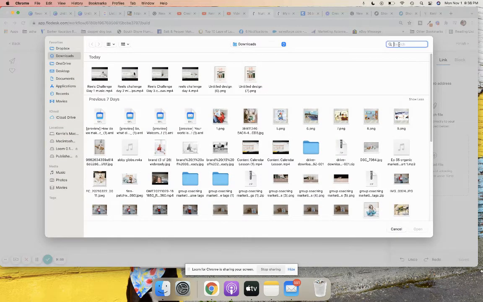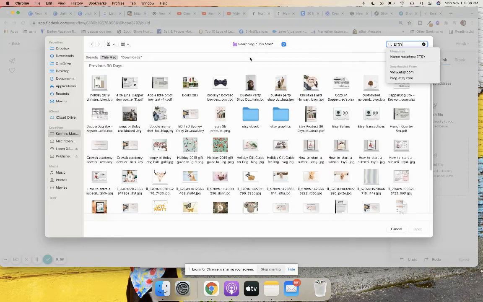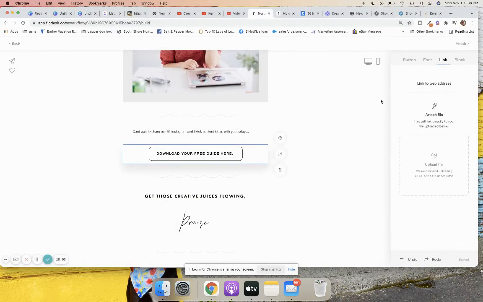Let's see. 36 content ideas. I love Canva. I love how Flodesk makes it so easy for you to insert a document, basically. It's really, really amazing. And just make sure it's uploaded. Okay, so you can see the documents right there.